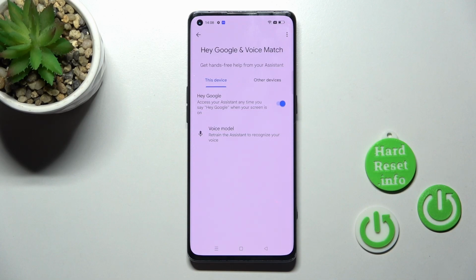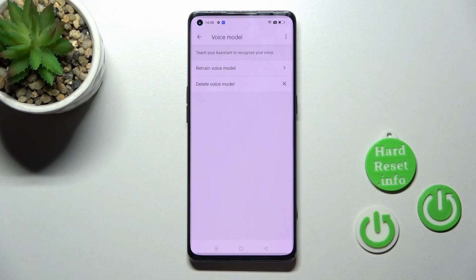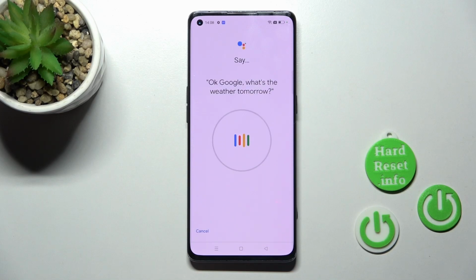But that's not enough, we should also add our voice model. That's why click here to retrain the voice model and say: Okay Google, what's the weather tomorrow? Okay Google, remind me to water my plants every Monday. Hey Google, make a call. Hey Google, set a timer for 5 minutes.